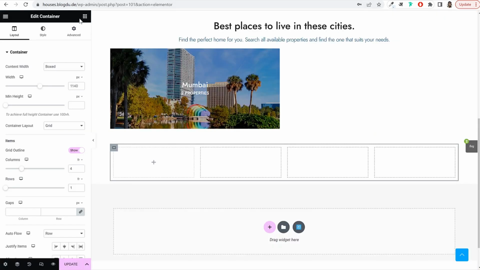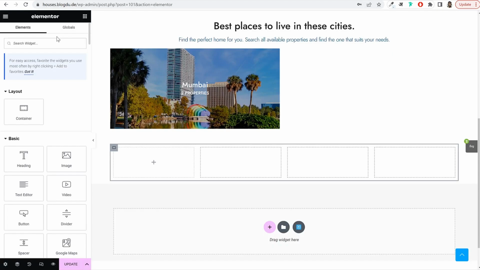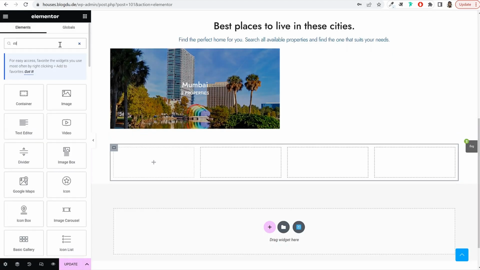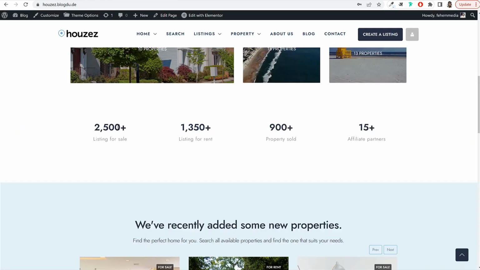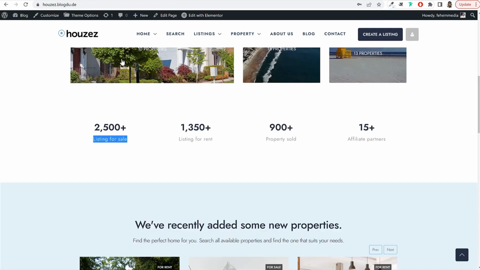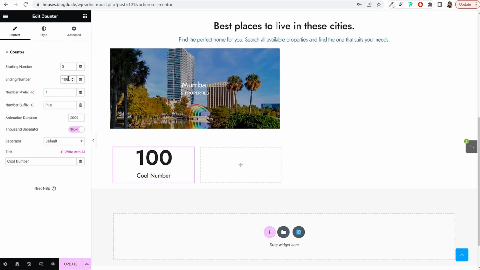Now inside this, we have to add the counter. So search for counter, drag and drop the counter over here. Number is 2500 plus, and the title is listing for sale. So under ending number, I'll type in 2500. Under suffix, I'll type in plus. Okay. And under title, instead of cool numbers, I'll type in listing for sale.